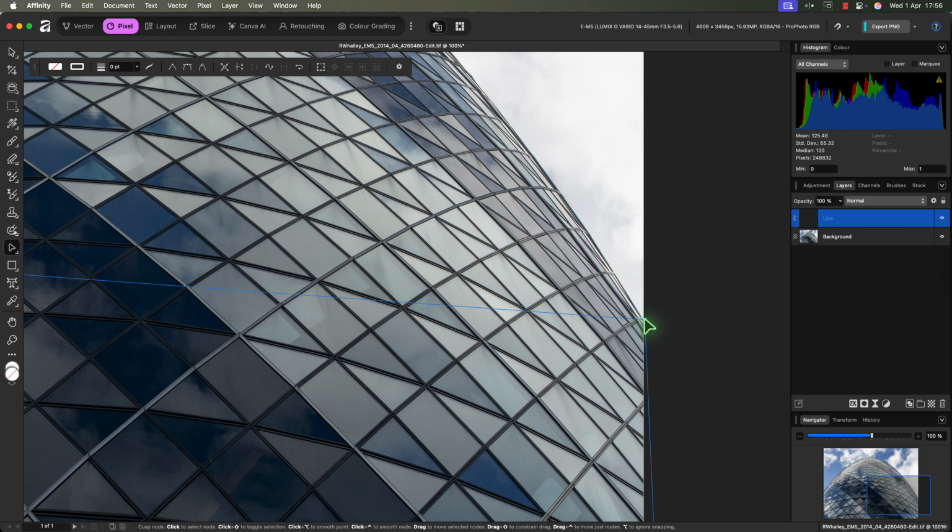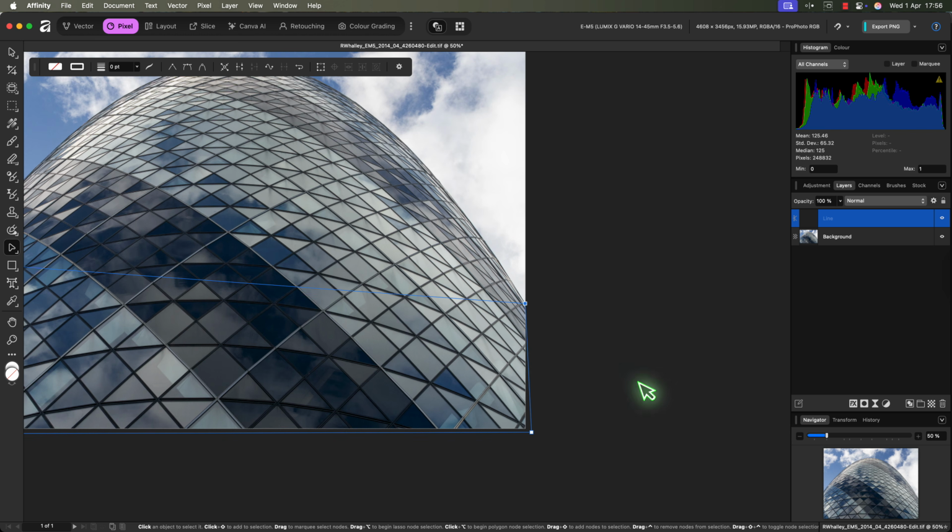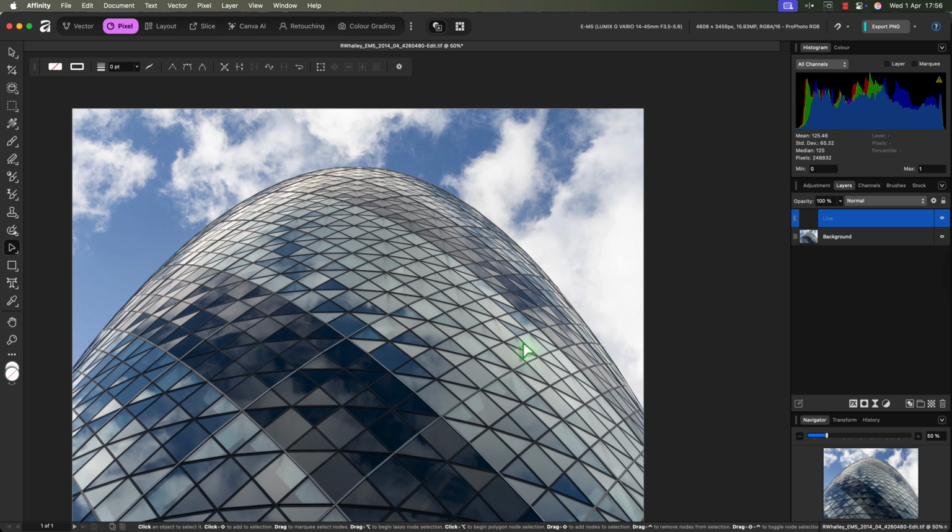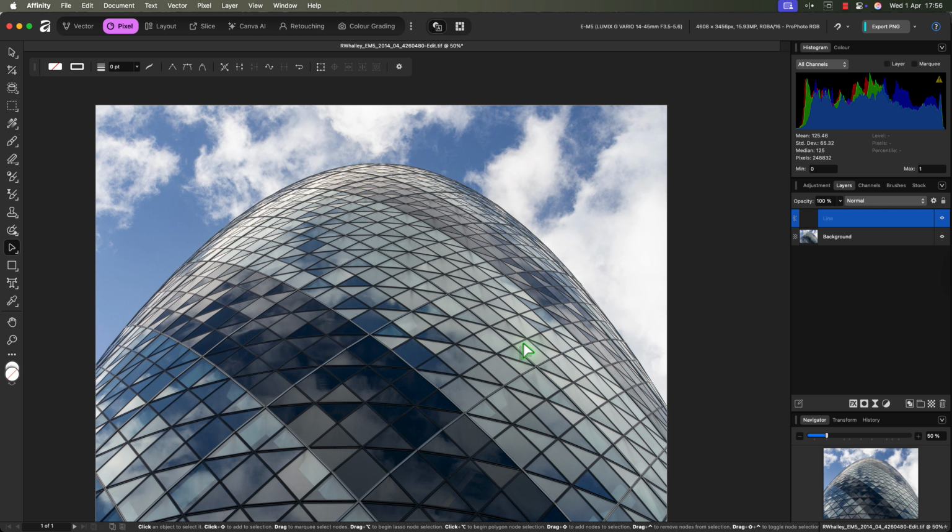The two nodes at the bottom, outside the corners of the image, are fine where they are. Later, when we convert the path to a selection, the selection will just snap to the edges of the image. Having done that, we need to move the top path line so that it runs along the edge of the building. This is easy because the path is more like a rubber band than a piece of string.